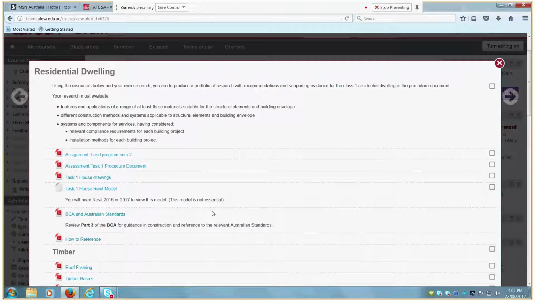Following on from that is a PDF document explaining the parts of the BCA relevant to the assignment. I encourage you to look at the entirety of the document. However, of particular note, as put down here, is review Part 3 of the BCA for guidance in construction and reference to the relevant Australian standards. In that Part 3, it sets out the interaction between BCA and the Australian standards. For all of you who are not yet familiar in accessing the Australian standards, these can be accessed through the TAFE library, and I'll show you through that in a short while.